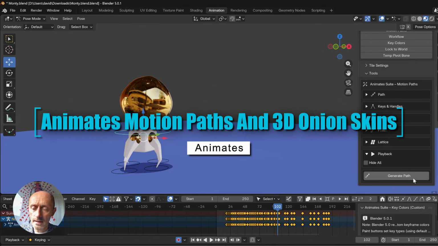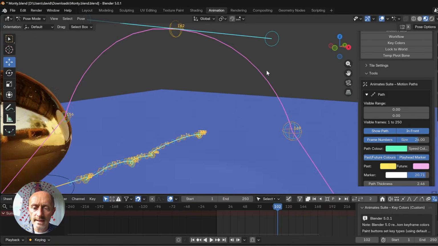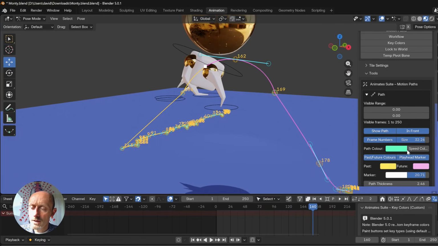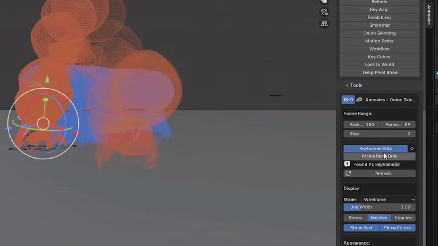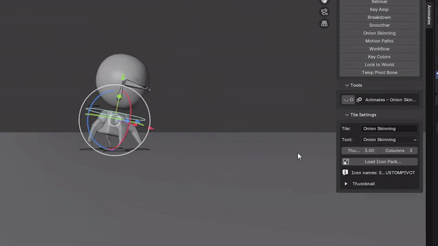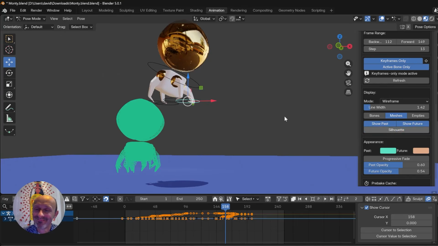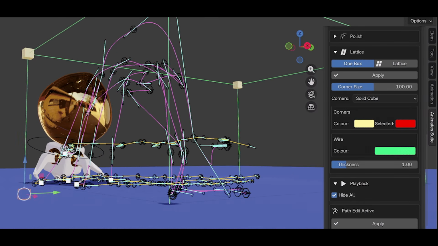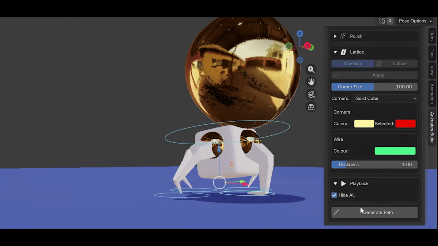Also, Animate's motion paths and 3D onion skins is actually a Blender add-on that can help you make motion timing and character movement way easier, and I would say it is great to visualize directly in the viewport. So instead of constantly scrubbing the timeline frame by frame, this add-on comes in to let you see editable motion trails and full 3D onion skin previews of the previous and future poses at the same time, which makes it much easier to judge arcs, spacing, weight, and the overall animation flow.